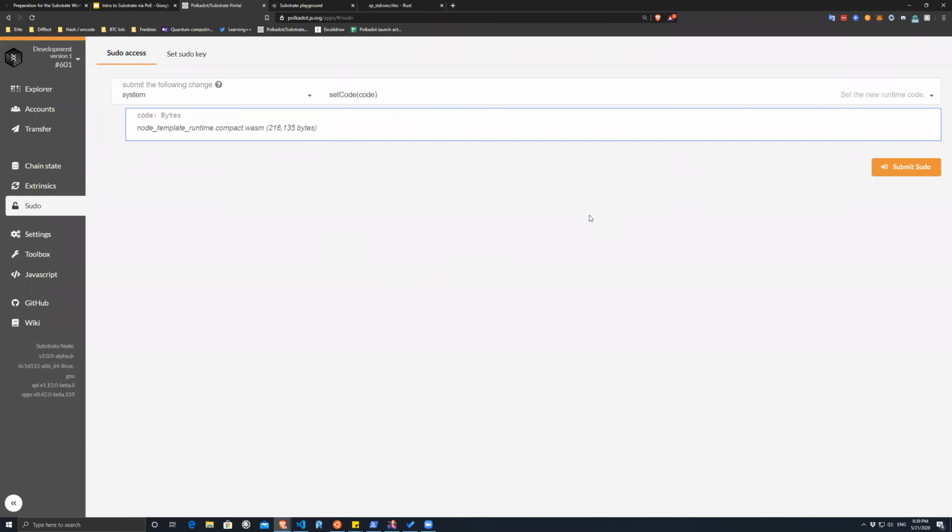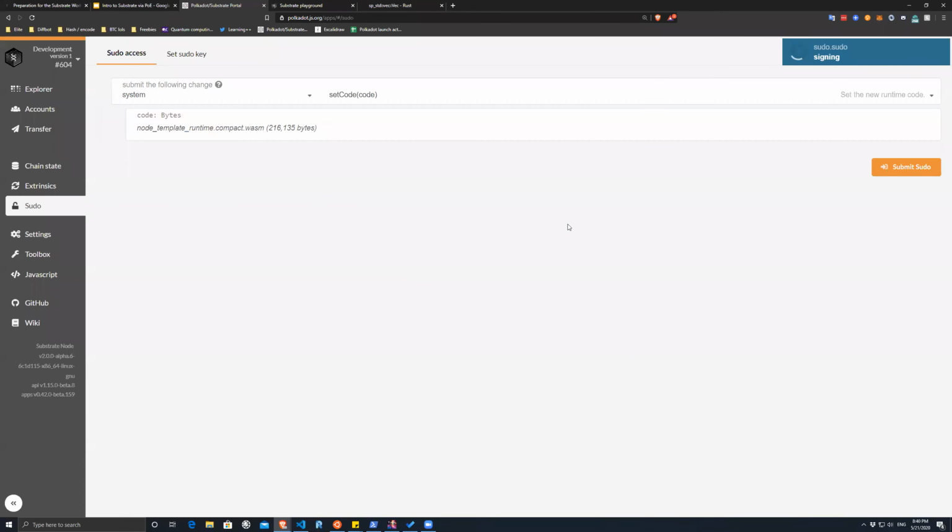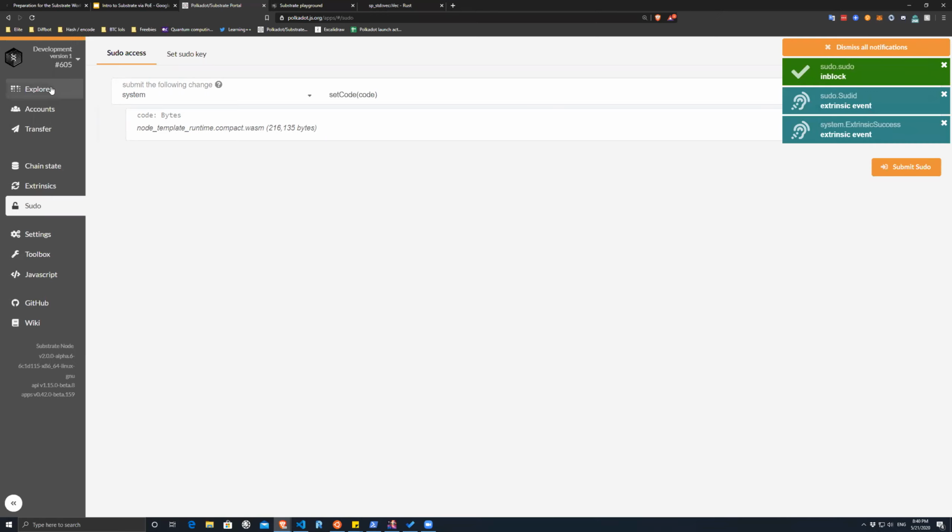There we go. And now we submit sudo. We submit the admin command to upload our new code. Again, from Alice, because Alice is the only sudo account in this dev chain. When you run a development chain, Alice will always be the sudo. In your real chain, you're going to set sudo to somebody else, to a locked account. We're in block 604, it's sending, and in block 605, it was included.